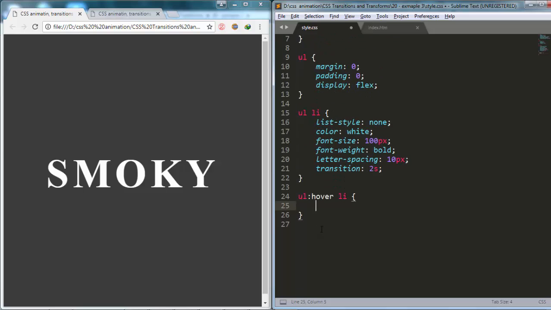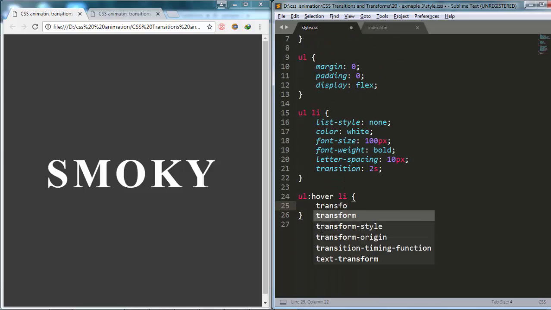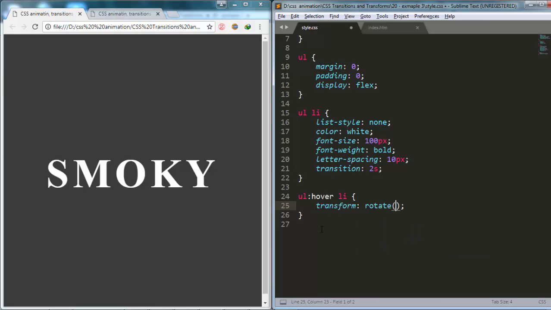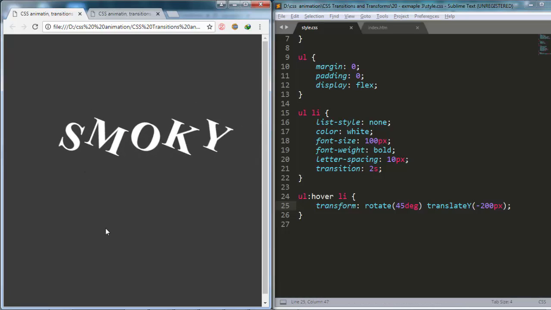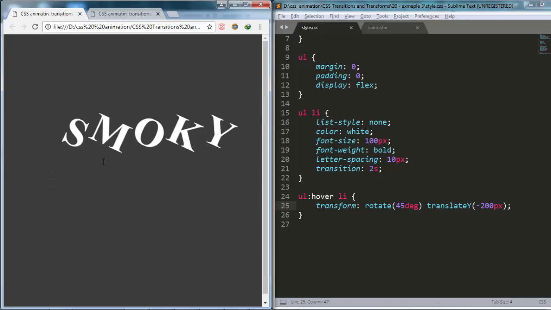The first change is, I want to add transform rotate 45 degrees, then a space. I also want the letters to be translated vertically on the y-axis by minus 200 pixels, so they will move upward. Now, when I hover over the UL, you can see the letters move upward and rotate at the same time.